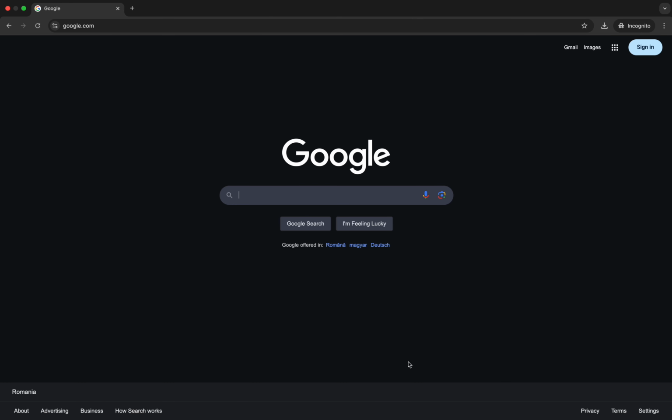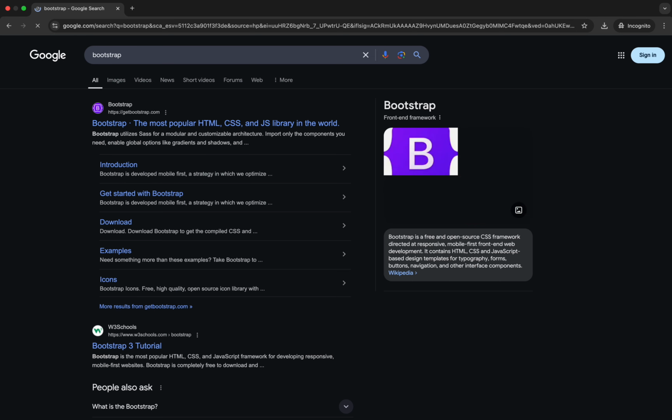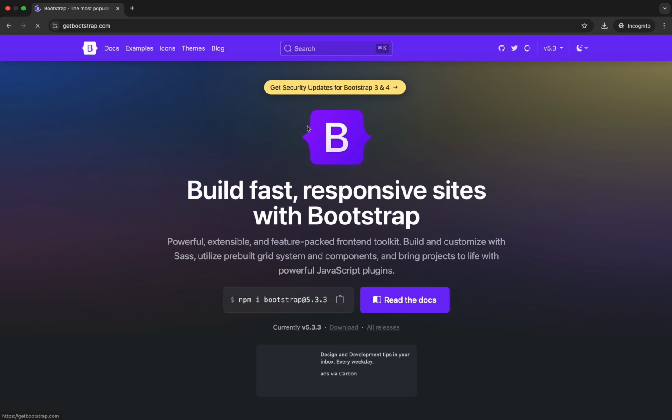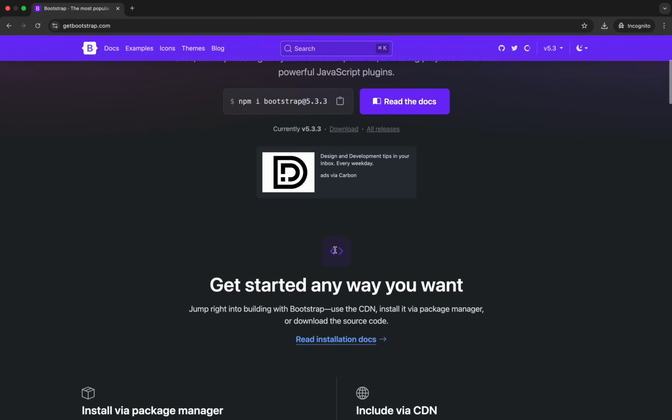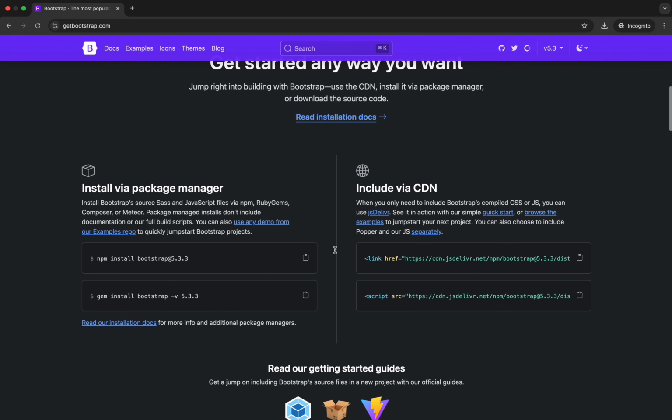Let's start by accessing the official Bootstrap documentation. In a browser, search for Bootstrap and click on the first link displayed to access the documentation. The Bootstrap framework can be installed in your project in several ways. In this tutorial, we will use Bootstrap via CDN.